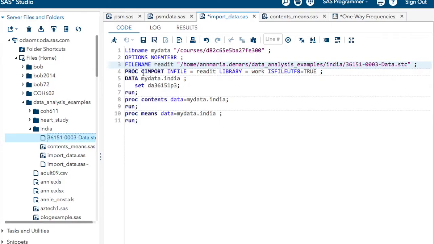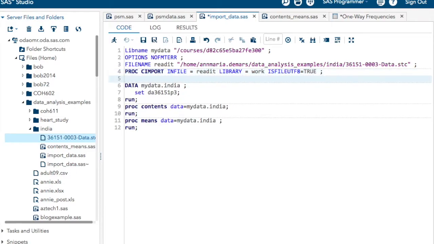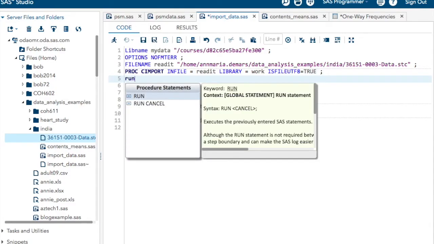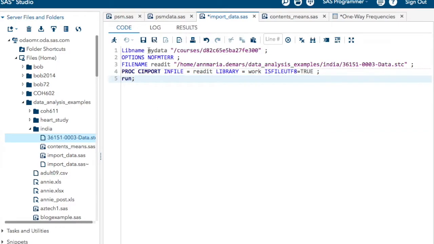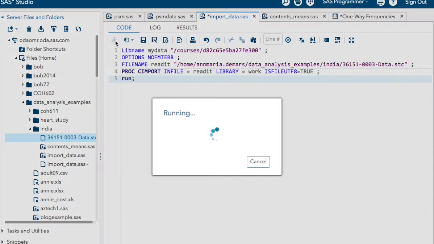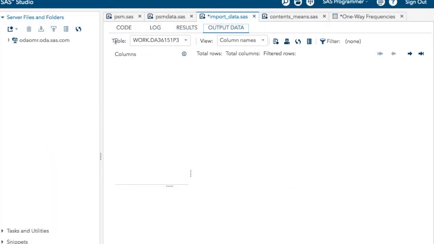Now I'm going to use the import procedure, proc cimport, infile equals readit, just right there. And library equals work, isFileUTF8 equals true. I'm going to say it's in the UTF-8 format. If it's not, nothing terrible will happen here. So when I run this, I'm just going to show you. Let's pretend all this other stuff isn't here for now. I'm going to put it back. So I'll run this. Everything good will happen.